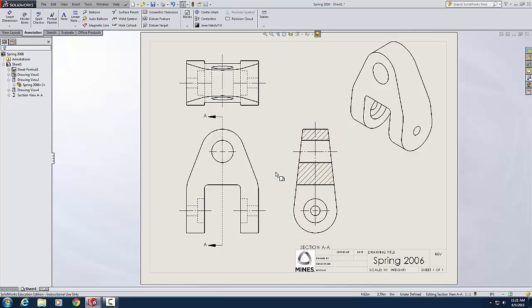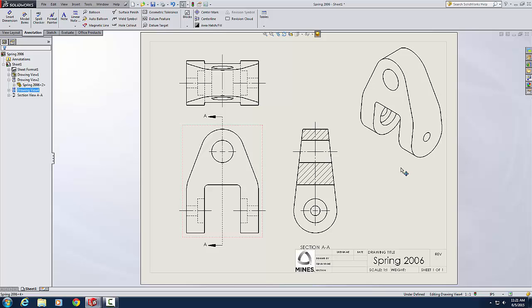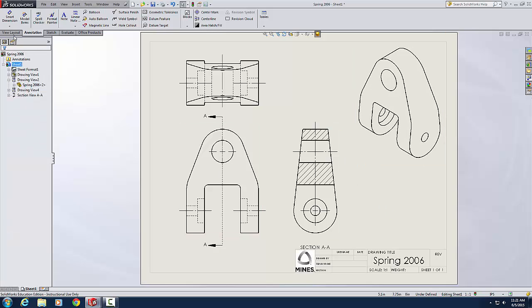Okay, the next step to do is to put the dimensions on it. Okay, there are two dimensions, which is the model items and also the reference dimensions. The best practice is to use the model item as much as you can, because when you want to change the dimensions, you don't even have to go back to the part and change it. You can do it in the drawing sheet.